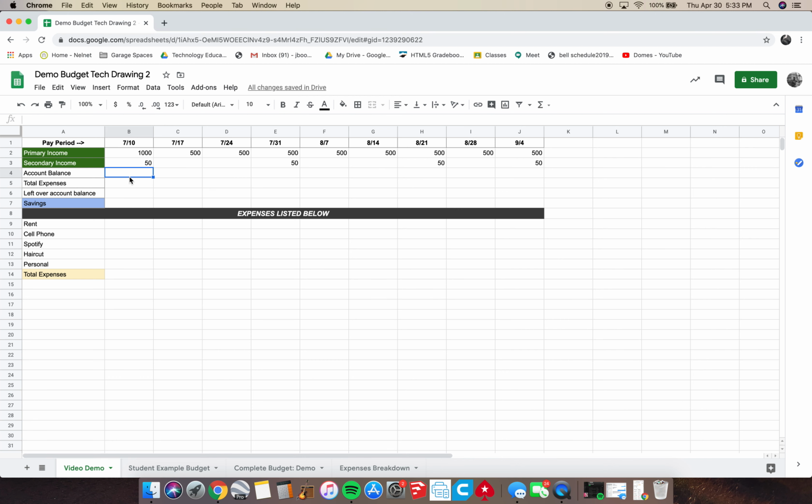Account balance, that is what you have in your pocket. Whether that's your literal bank account, if you have a bank account, then that's what's in your bank account. If you're getting paid in cash, or you get paid a check and you just cash it, then that's just the money that you have in your pocket. So that is both of these numbers combined. Okay, so we're going to put a formula there.